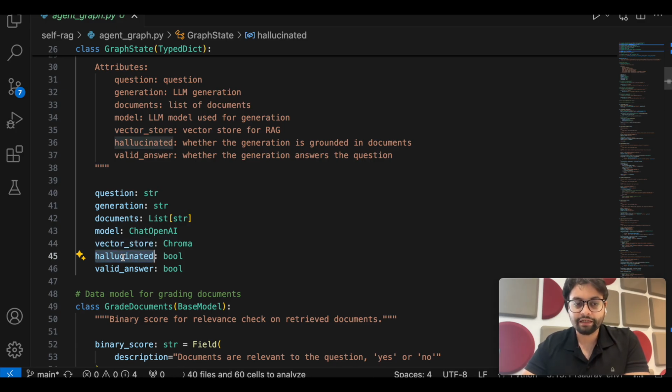The second thing is hallucinated. It basically stores whether the model hallucinated or not. And valid answer tells whether the large language model produced a valid answer for the question asked or not. So these are the two self-reflection layers which we explained earlier.